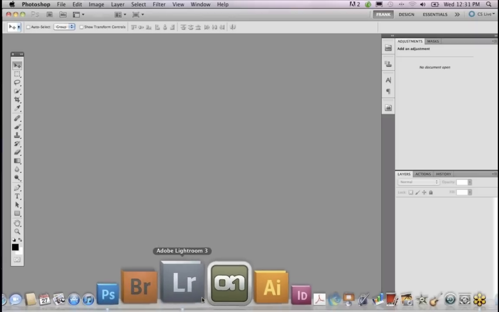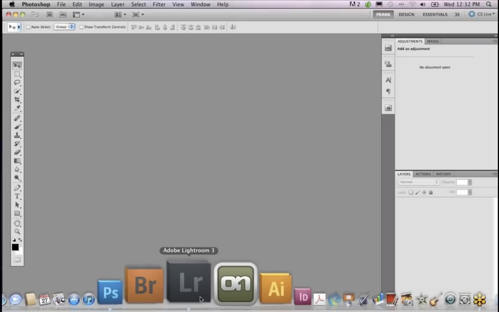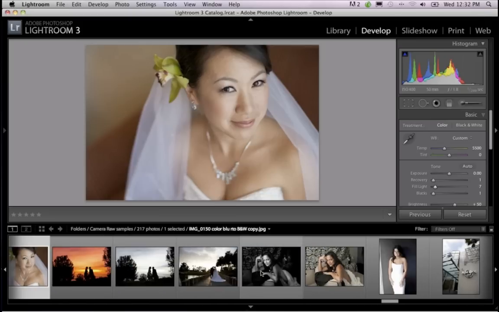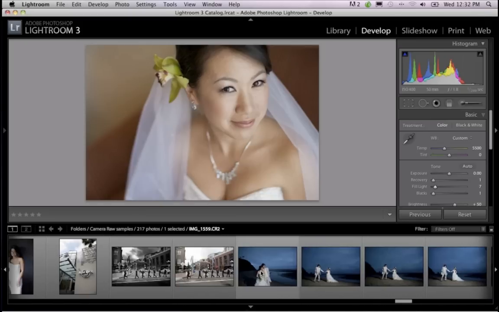And let's get over to something a little bit more advanced now. Let's go back into Lightroom. And let's select another photo. Let's pull up an engagement photo. Let's go over here to the right.